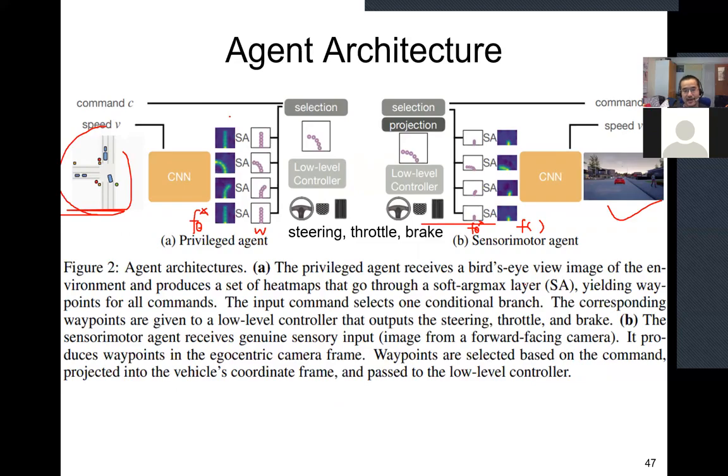So you can see that it's a middleman in the middle, right? You're learning from the privileged agent, which learns by mimicking the expert. It turns out this middleman approach actually works better than mimicking the expert directly.